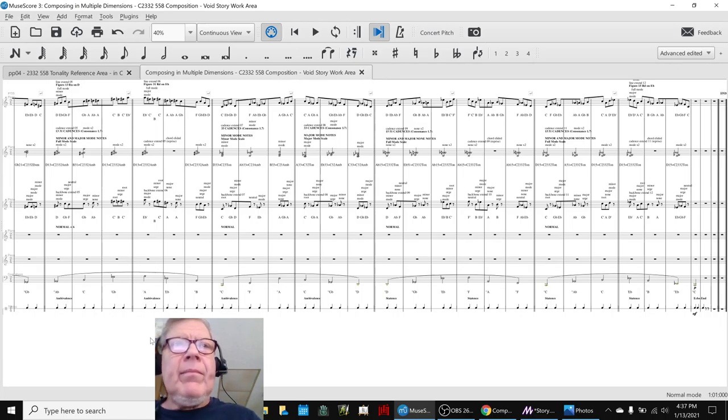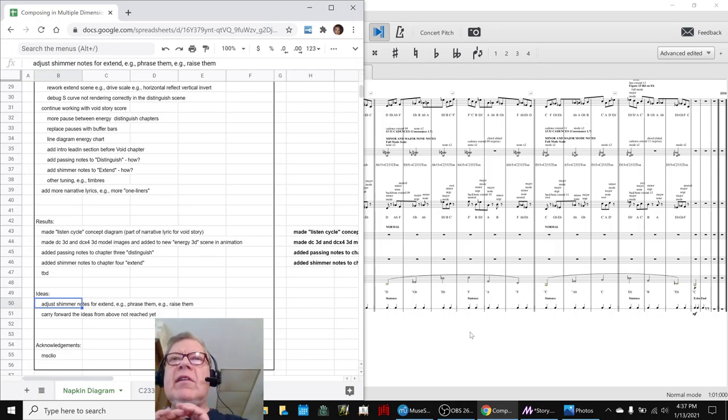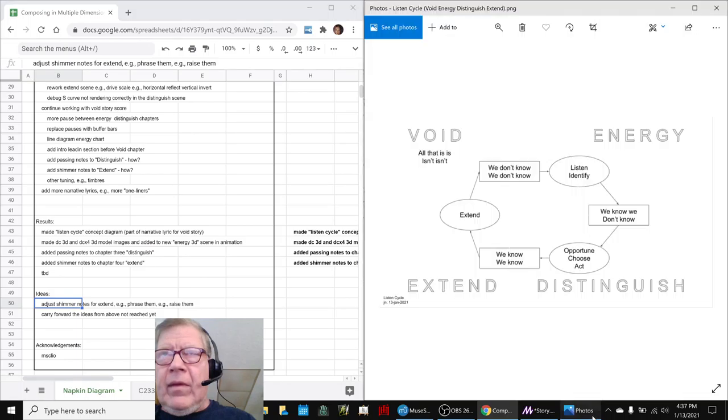Ideas for next time include adjusting these shimmer notes, especially in this part. We need to have more sense of a build, and we think it might be dynamics and some other kind of phrasing. This is the fourth and final chapter. Its theme is extend, which is like pushing out into what we showed in the concept diagram, back into the void, so to speak.